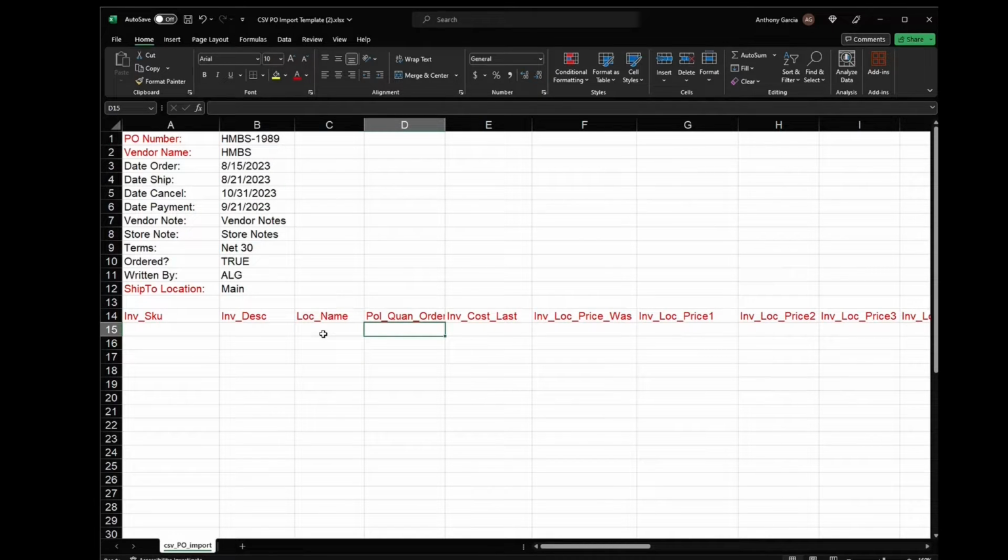Quant ordered is how many of the item you are ordering. Inv cost last is the cost of the product you're ordering. This is on a per item basis. Inv price was is the MSRP, suggested retail price field in RetailEdge. This is what is used on some labels in RetailEdge, and it's also a way of showing discounting in RetailEdge.